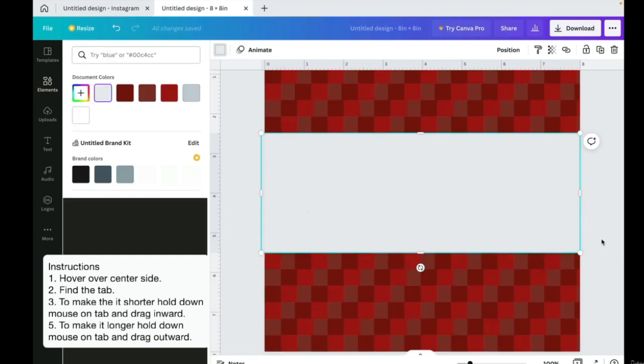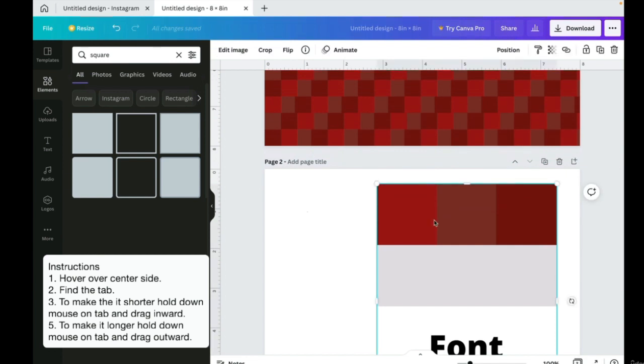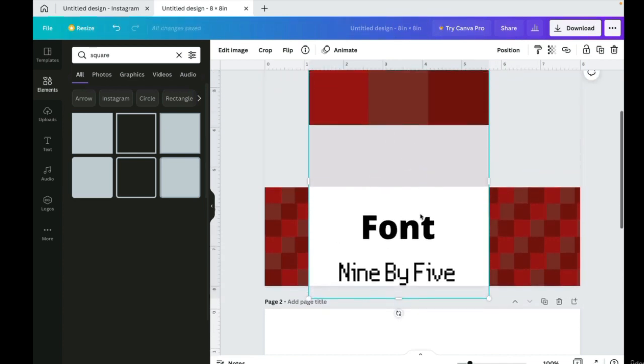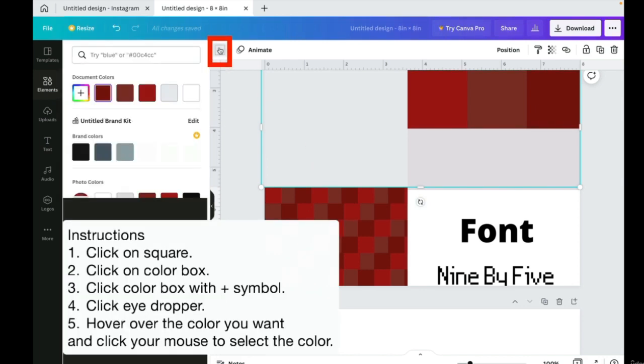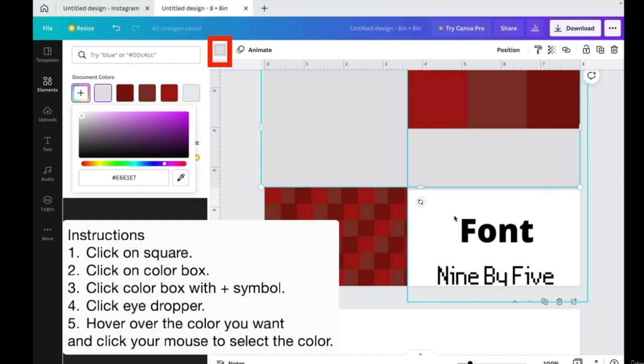Now that you have this rectangle sized the way you want, we're going to go down to our second page, take our resource file, and drag it all the way up to the first page. So I'm going to click on the rectangle that we just created, go over to the color, and click add a new color. I'm going to pick a color from the design, and this rectangle at the bottom is going to be the color of the background where our font goes.